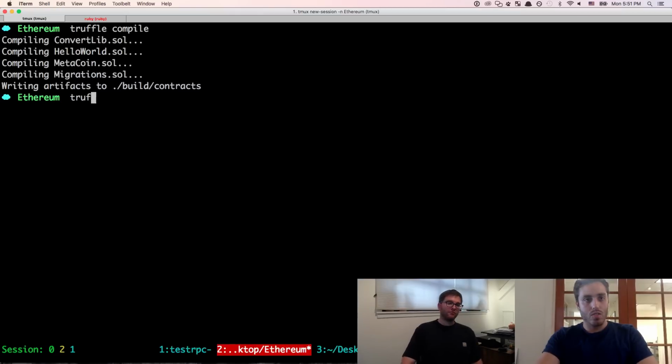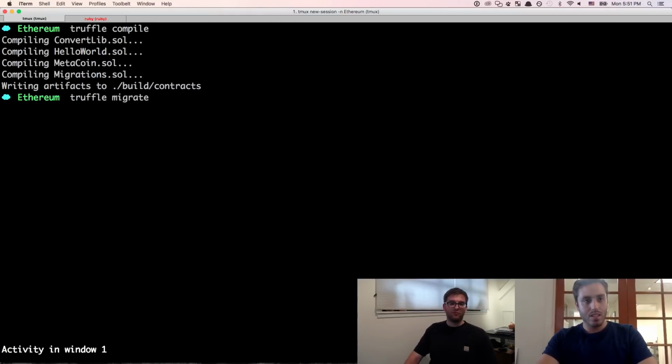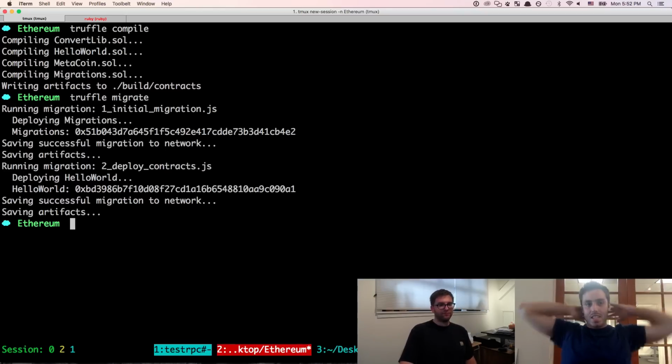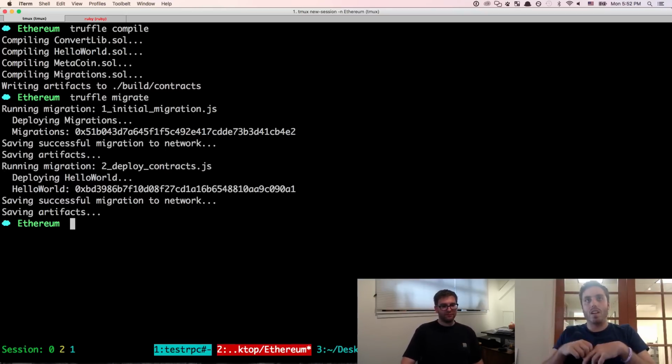Finally good to do Truffle Migrate. It's nerve-wracking. All right, so something happened. Deploying Hello World, and then... So the first thing, migrations, that's the state where it now knows which contracts we've deployed and which ones we haven't. It deployed the migration contract. And then it deploys our Hello World, and it gives us a hex, and so this is the address of the contract. Correct.